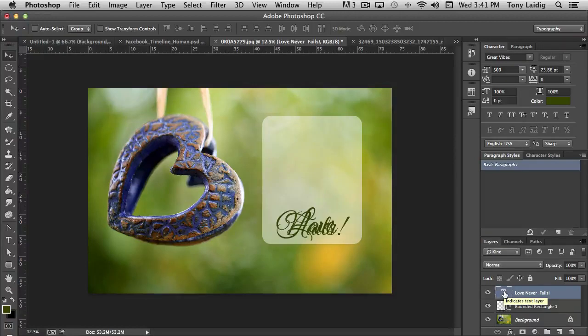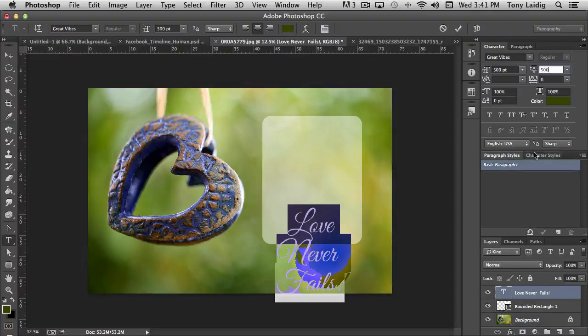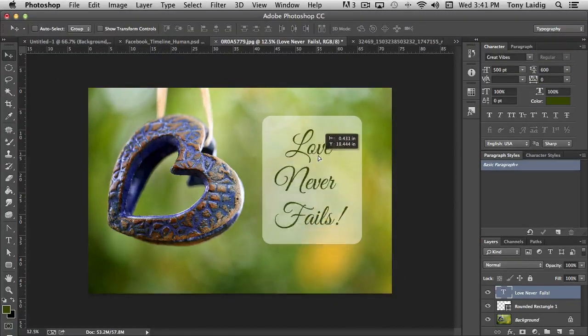If I double click these so that I have all of the type selected, you'll notice that where we have the 500, that's the size of the font, but over here on the right, this is the distance between the lines. If I type 500 in there, then all of a sudden it spreads out. We actually might want to make it like 600. Then if I click on the move tool again, I can move this up into the space, and now it looks more acceptable.